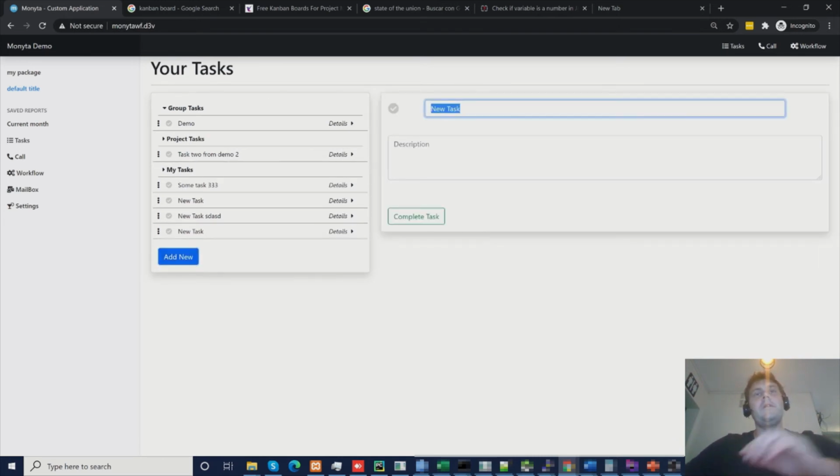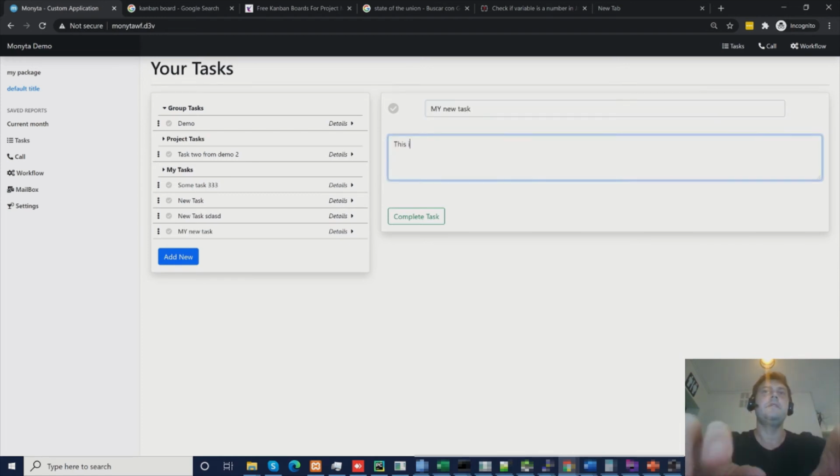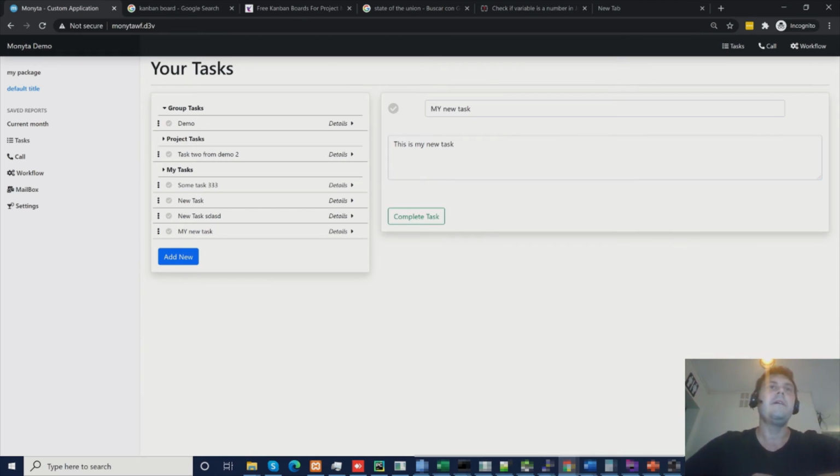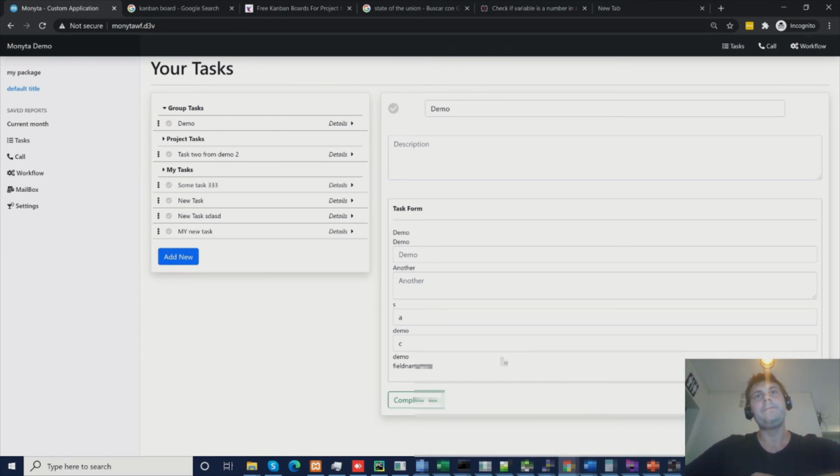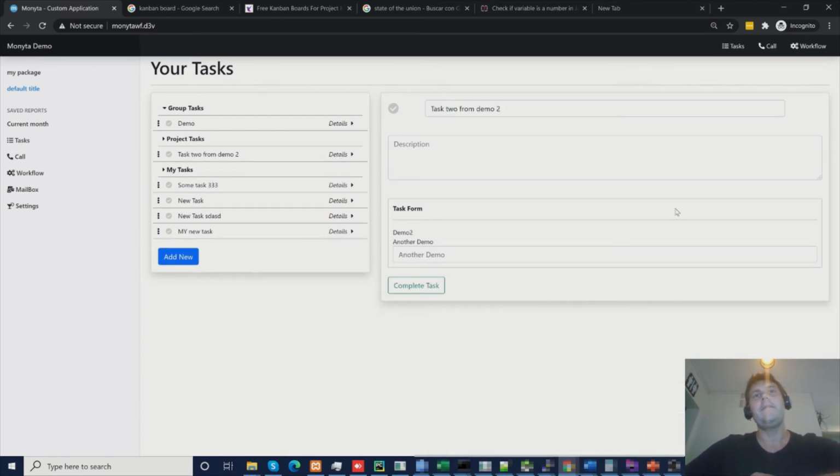So we can have a look at my new task. This is my new task. Okay, nothing to do. Save it away. And we have our group task up here. This task is associated with the form. And we have another task which is also associated with the form.